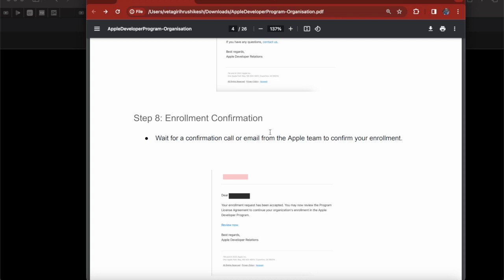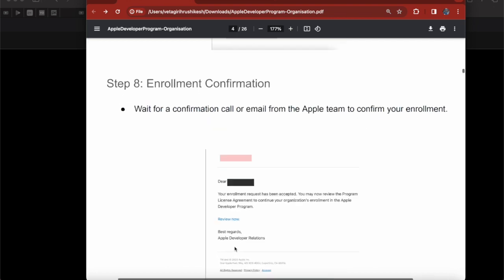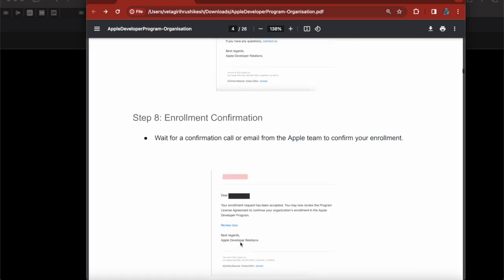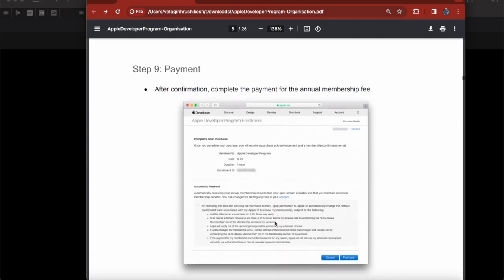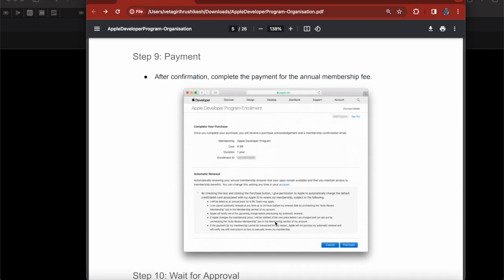So thereby you can review the program license for the Apple Developer Program. If you observe, there is a link called Review Now. When I clicked that, it navigated to a payment page where I had to complete the payment for the annual membership fee. This payment is very important if you want to publish your app to the App Store.